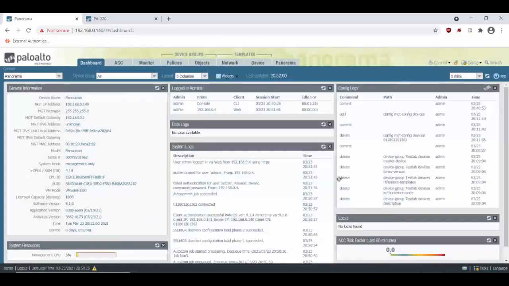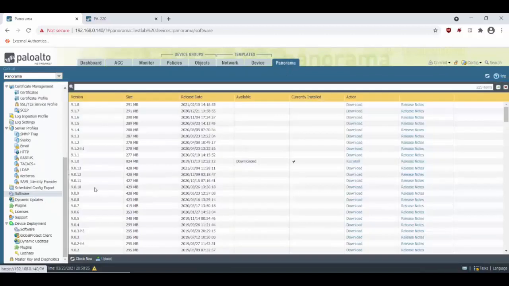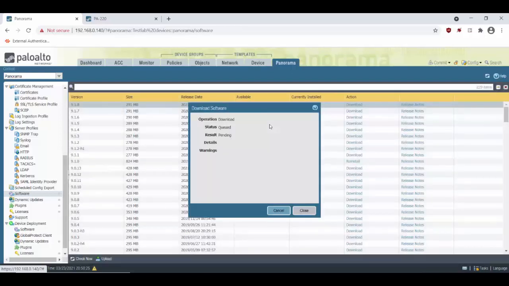And once it was rebooted, I was able to log in, and the dashboard confirmed I was on the correct version, which is 9.1.0. So from here I'll go back into software. I proceeded to download version 9.1.8, and it went through the upgrade process just the same way as it did previously, and then it did a reboot.